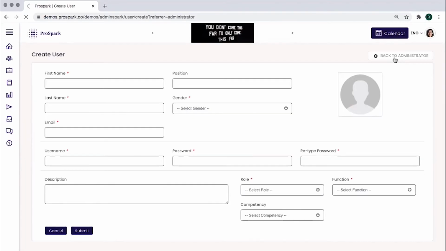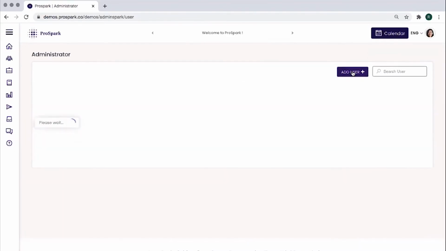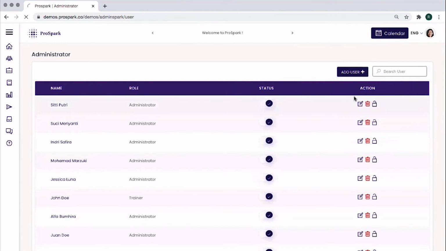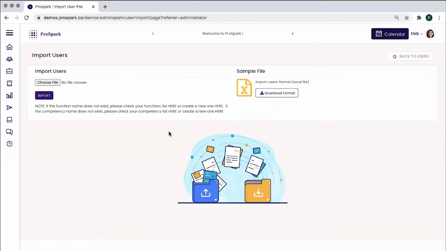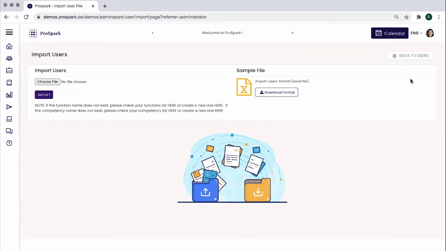Now let's try a different feature, the Import User. We have a sample file provided where you can simply download it and place the required information needed on the file itself. Make sure to click Save. Once done, you can click the File button and have it imported on the system.